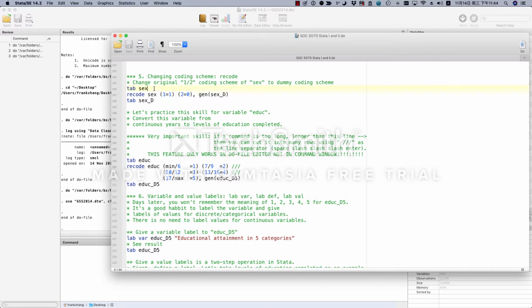In GSS 2014, the variable sex is coded in 1 and 2 manner. 1 means male, 2 means female. So let's list the frequency table first. Highlight row 196 and run.